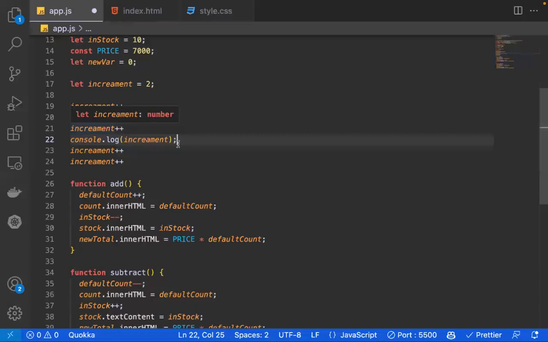Always increase by 1. So when I plus plus here, I get 2 plus 1. When I plus plus here, I get the value of increment here, which is 3 plus 1. That means 4 here. Now the value of increment is 4. So on line 23 I get the latest value of increment, which is now 4, plus 1. That's just what increment does. Plus plus will always increase by 1.